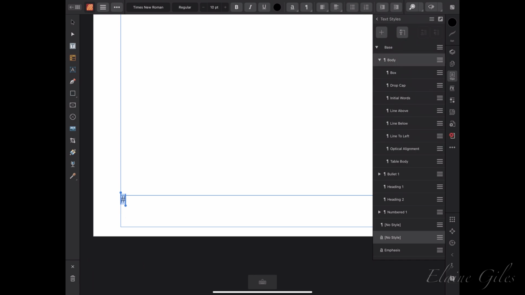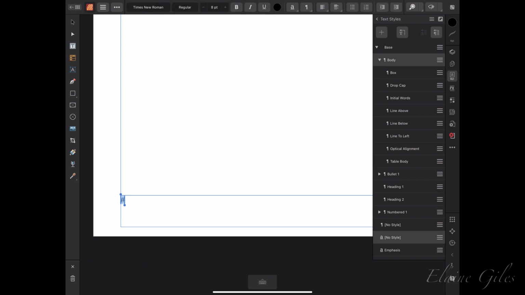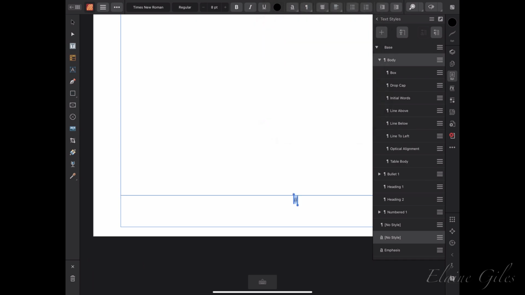In the top menu where it says 10 points, I want that to be 8 points. So tapping on 8 and then tapping on OK. The other thing that I need to do with this is to centre it in that text frame. So tapping on the alignment and choosing Centre Align. At that point, it's perfect for what I want.